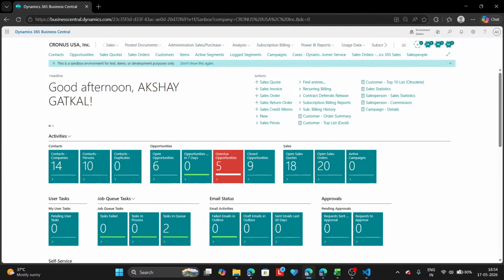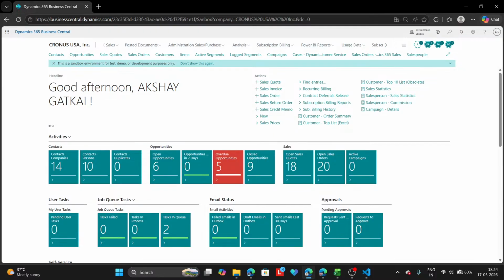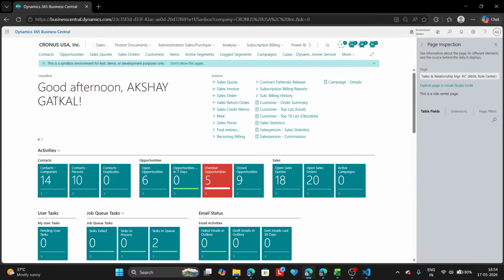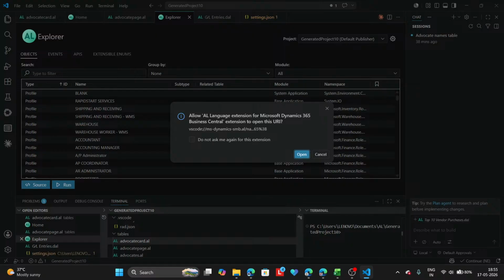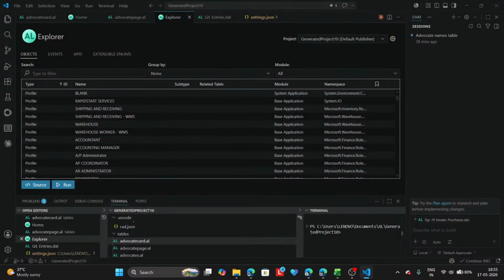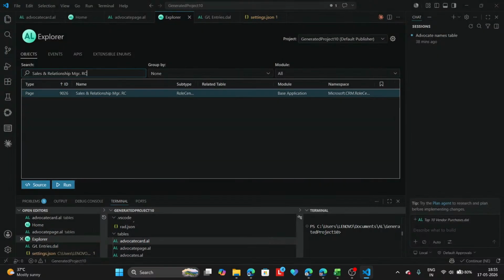So this whole page is basically a role center page. What I'm trying to say is that this is role center page 9026, sales and relationship management RC. So if I click here, I can go to the Explorer in Visual Studio Code directly. So it will open it there also, but I'm just cancelling it and clicking here and adding this. So this is the page that I have run.